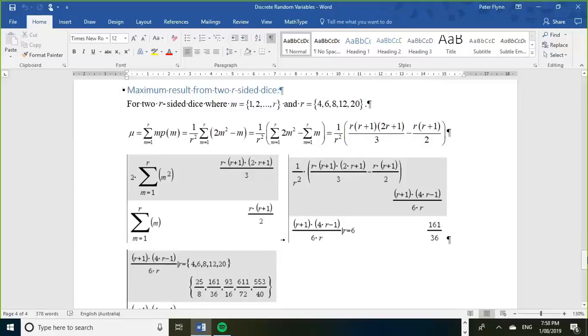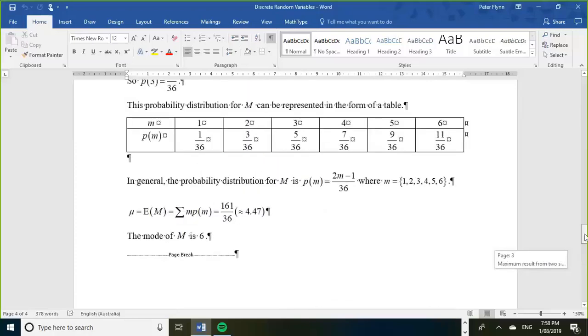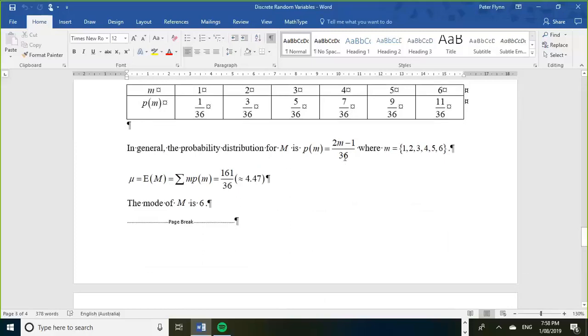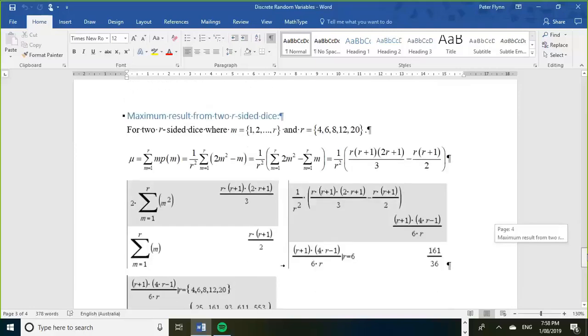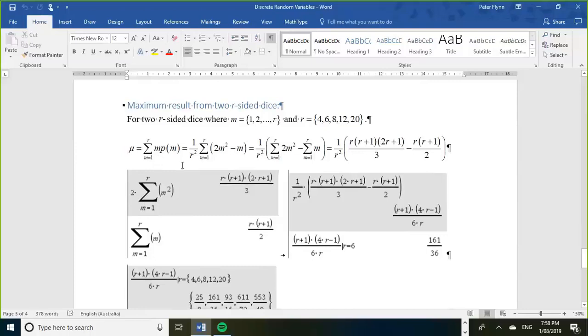Now, back at the formula where we knew what the denominator was, 36. 36 is 6 squared. So this is for R equals 6. So we've got a constant here that we can take out of our summation expression. So we can say that mu is the sum from M equals 1 to R of M times P of M. And because we know that the 1 on R squared is constant, we can take that outside. And so we get 1 on R squared by the sum from M equals 1 to R of M times P of M.